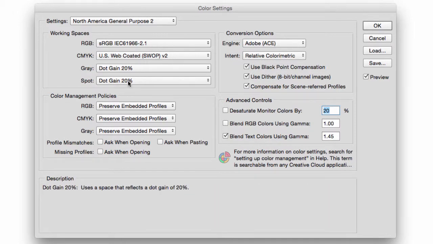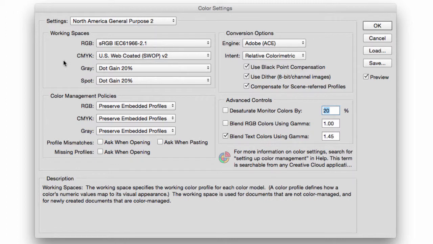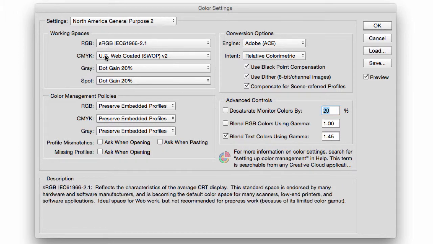Then we have gray and we have spot color. Leave those the way they are. There's not too much that we have to deal with. So that was the settings for RGB and CMYK that we have to be very aware of.